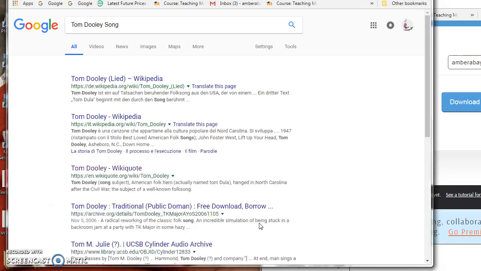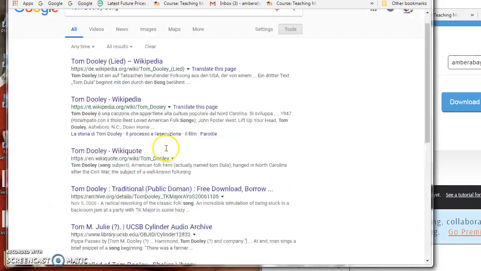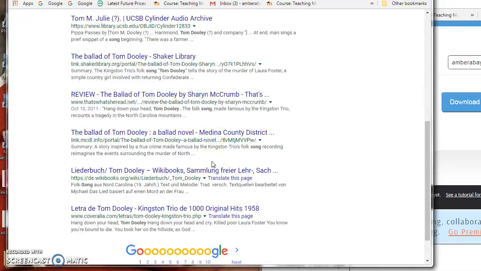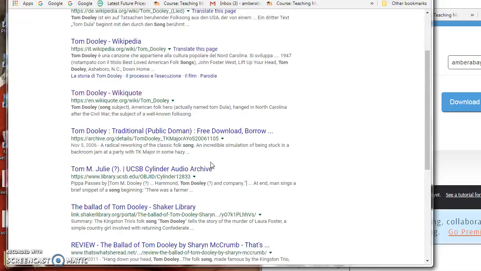And then you click on your advanced search, and here it comes up with Creative Commons websites about Tom Dooley. So that is how you can look for Creative Commons licensing sites that will help you with your search for your folk tune project.